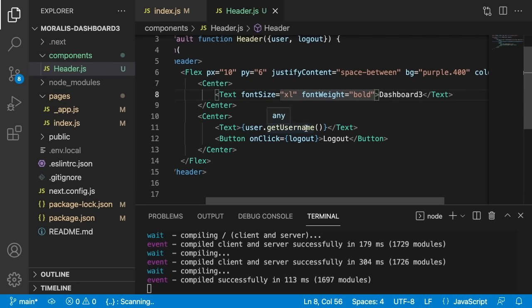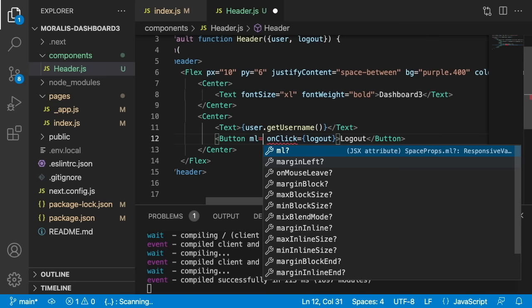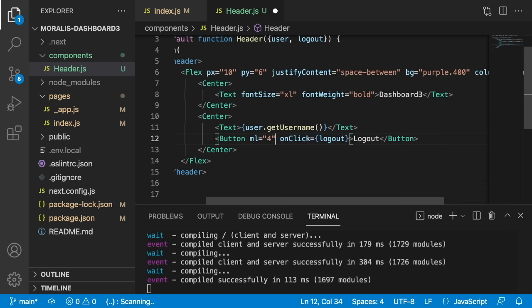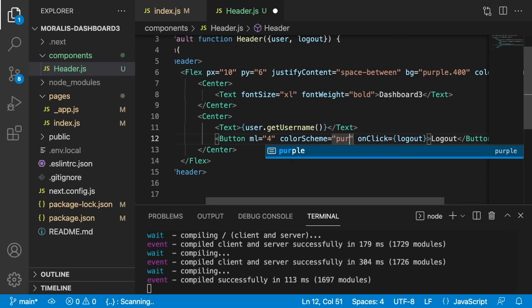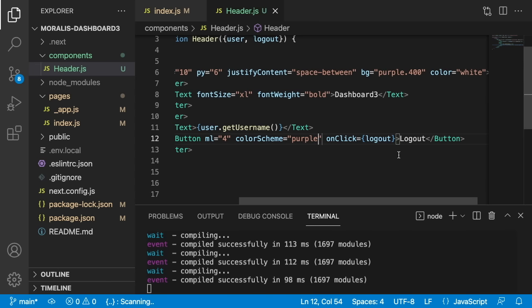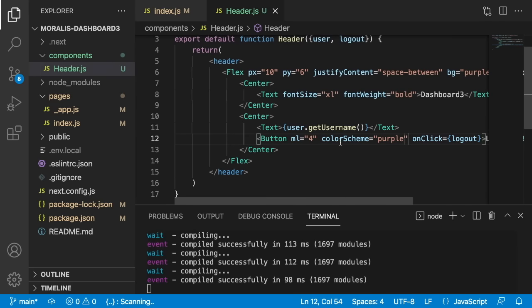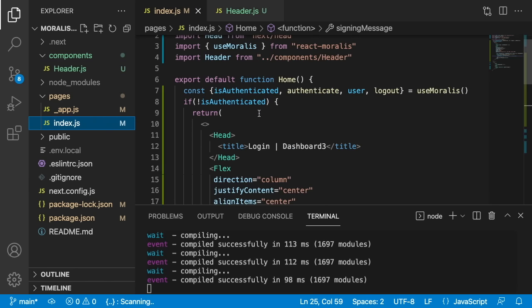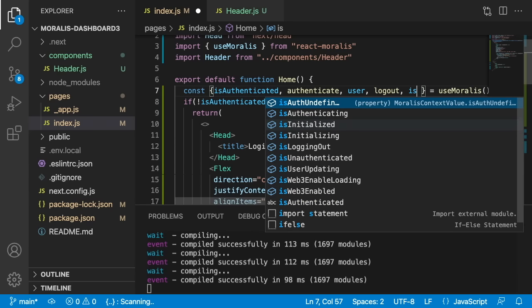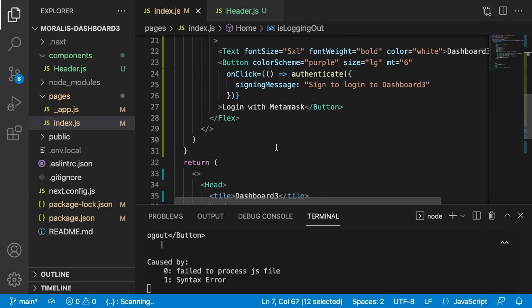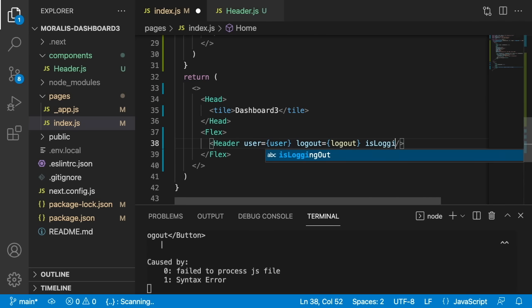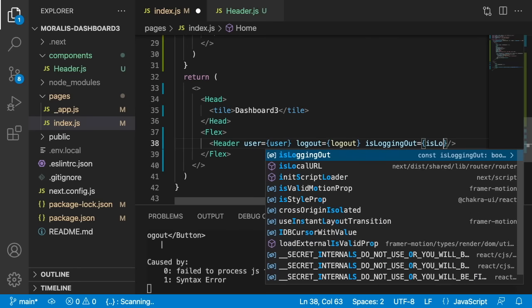We have the text here, and then the username, okay in this way, and the button again we can give a margin left of 4, to space it a bit from the username, and the color scheme as we did before of purple. And then we can also pass a disabled prop, because we can again consume a boolean that lives inside the useMoralis hook, and this is isLoggingOut, and pass it to Header: isLoggingOut equal to isLoggingOut.